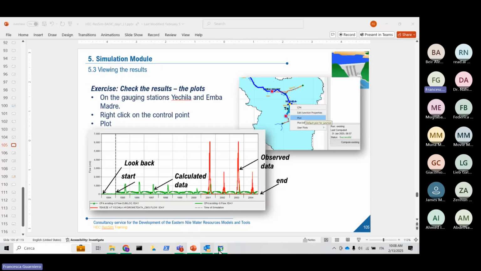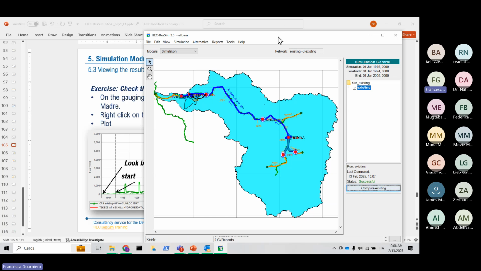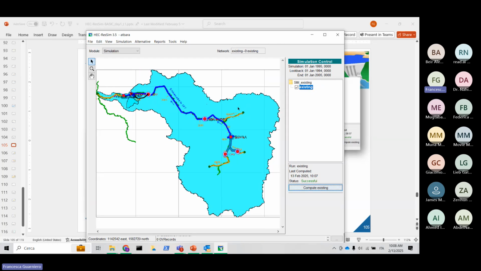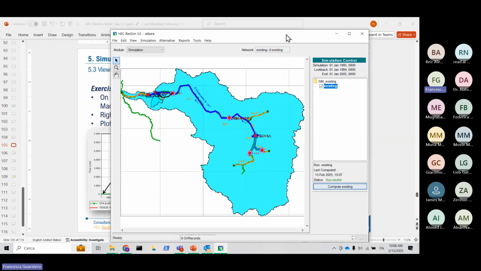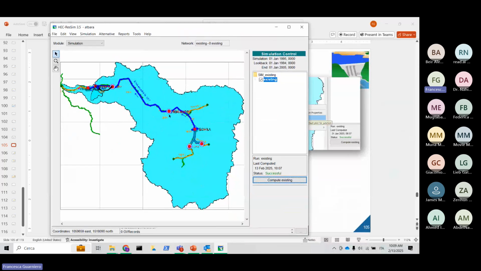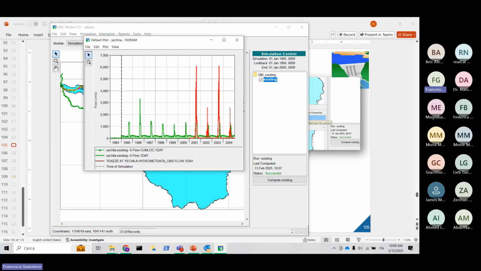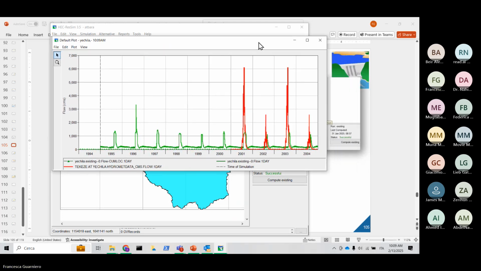Okay, there are different ways to check the result. The first is, for example, to look at the flow at some control point. So let's click, for example, on HEC-La. Right click and plot. Here you can see a plot. The green line is the computed flow. The red line is the observed flow.